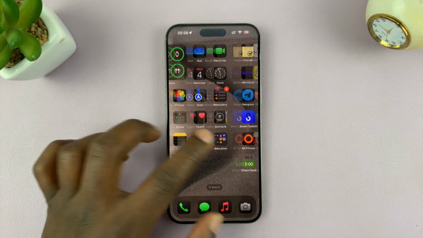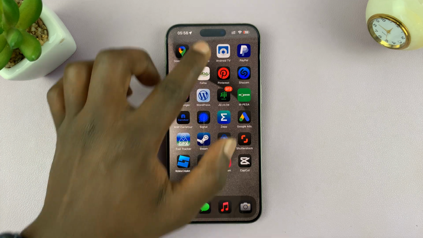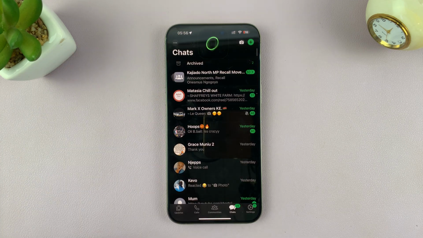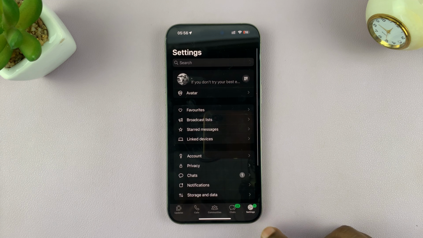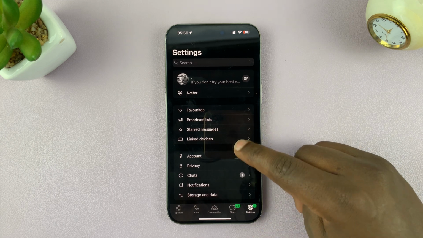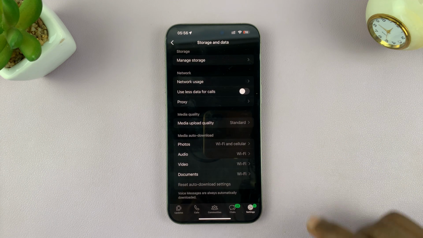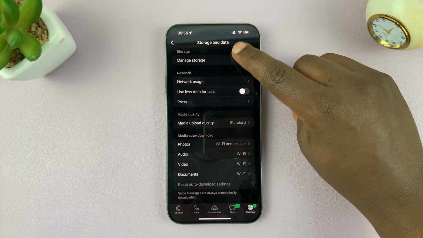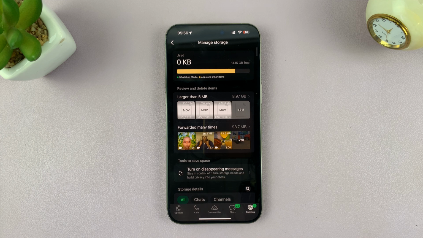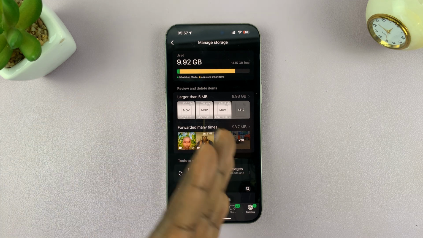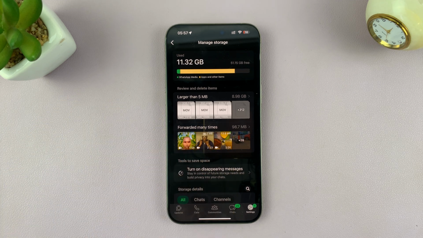And so to do that, just go into the WhatsApp application and then tap on settings in the bottom right corner. And from the settings menu, go to storage and data. Tap on that and then go to manage storage. Now here, this will calculate for you how much space this is.